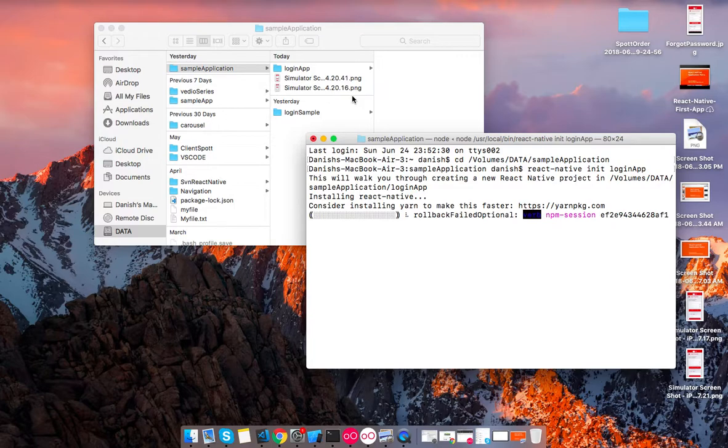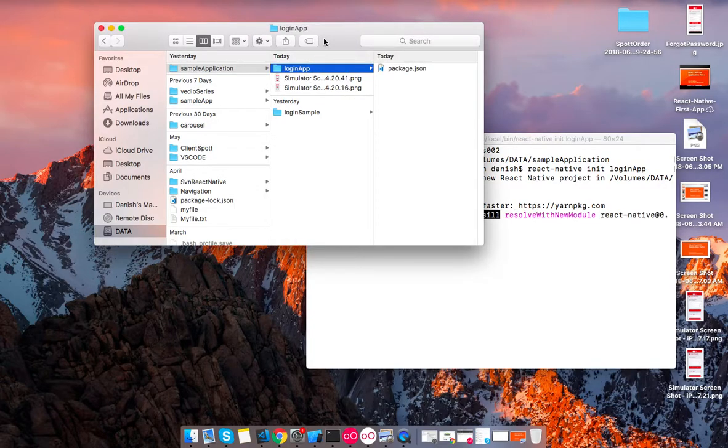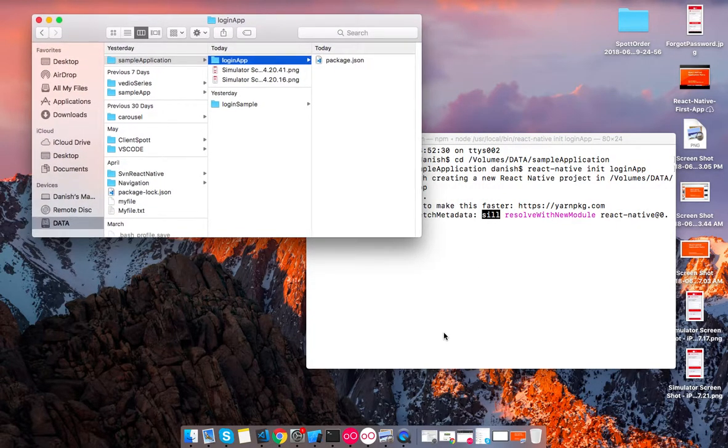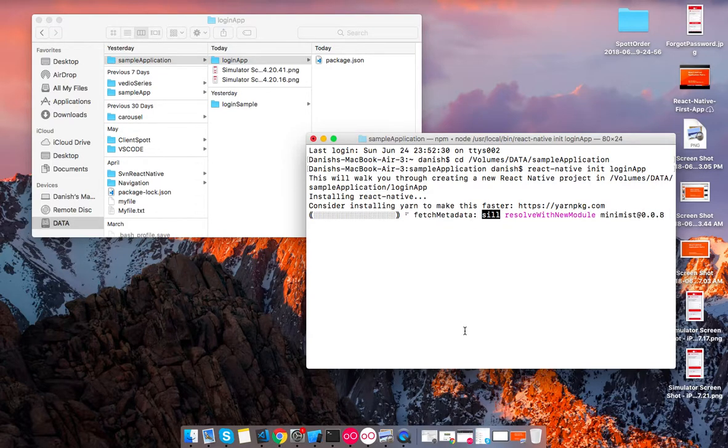See over here, a login app folder has begun and the process also began. This process usually takes 3 to 4 minutes. So when this process is completed, then you can open your project in the IDE.